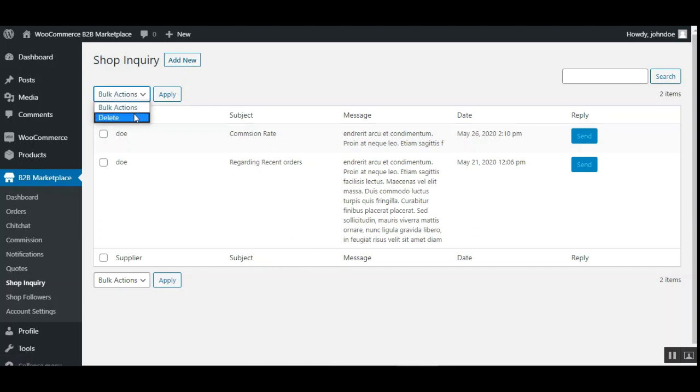Apart from that, he can make bulk actions to delete the created shop inquiries by first selecting the various inquiries that he has created, and then from the drop down for the bulk actions, he needs to tap on the delete button and then tap the apply one thereafter.